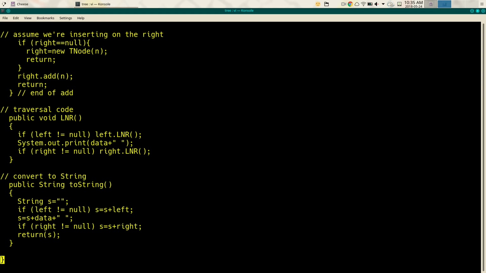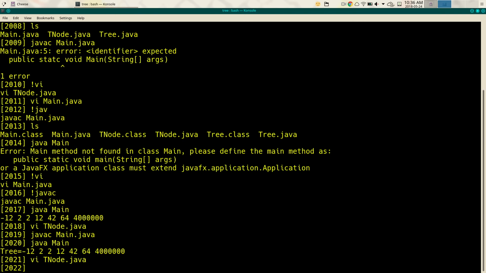So the hardest part of this is visualizing what you would like it to do ideally, and then it's a few lines of code that say exactly what you're visualizing, right? Have a string, tack on the string version of the left tree, plus the data, plus the right. All right, so that's fun stuff.